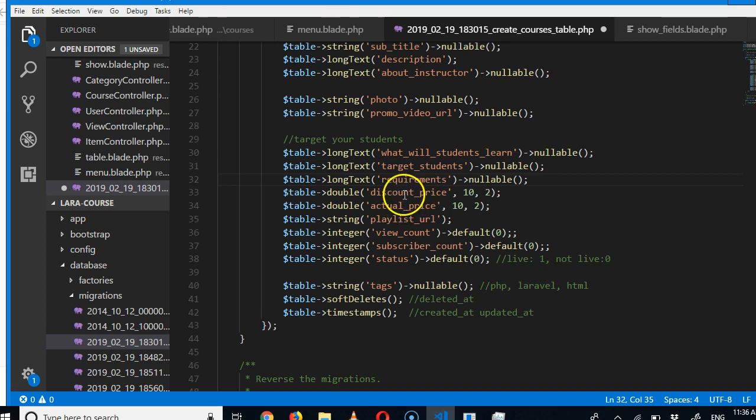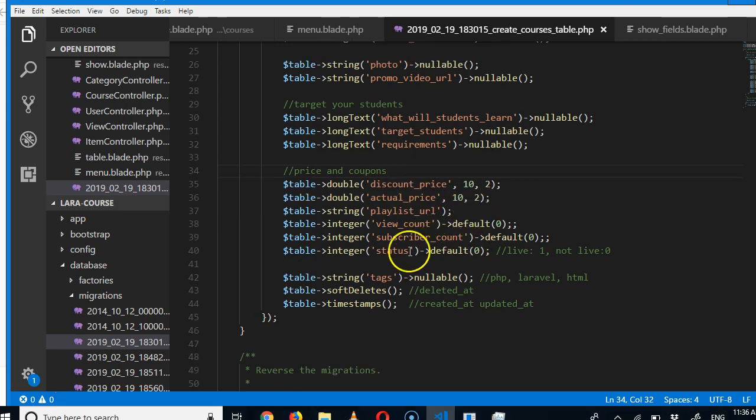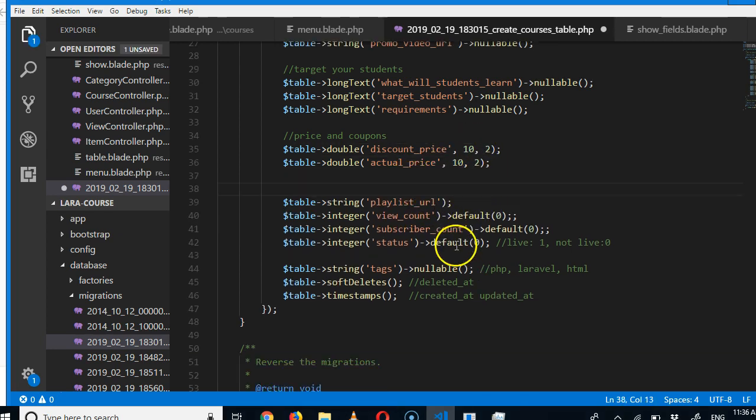Requirements. Okay, this one has to do with price and coupons. We didn't build any. We need an extra table to be able to start adding coupons, but for now we're going to leave this like this. All right, there's a price to it. There's the actual price, and this is the discount price. Okay, playlist URL. This is the actual content of the course.